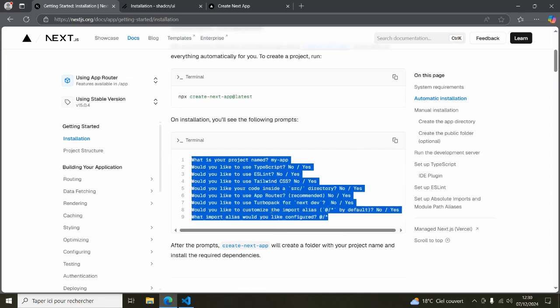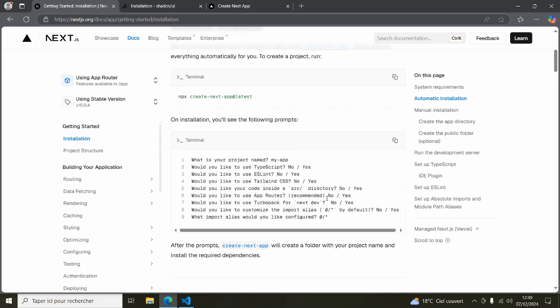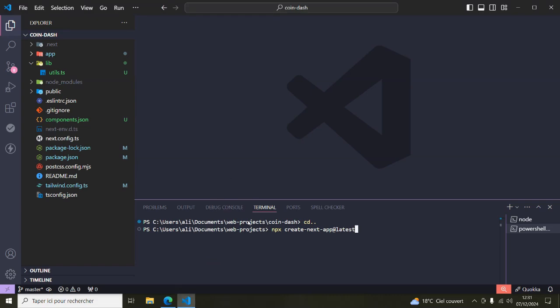Just stick with the default options. So we're going to use TypeScript, and also we're going to use ESLint and Tailwind CSS. Here we're not going to use the source directory. We're going to use the app router, of course. We're not going to use Turbopack, which is a new feature. And we're going to use the import alias. After installing all of this, you will have all the files installed in here.